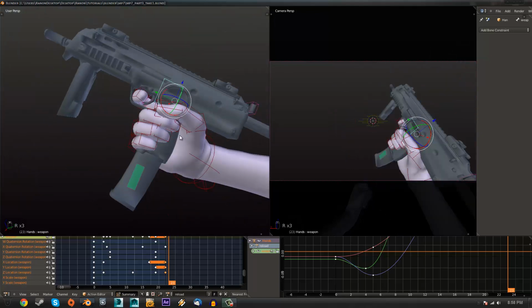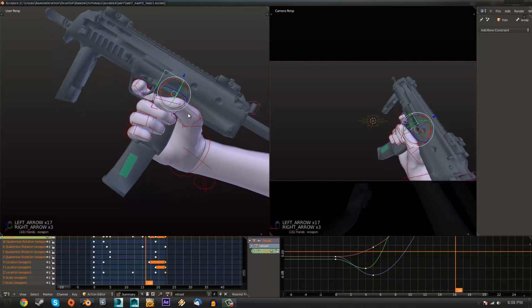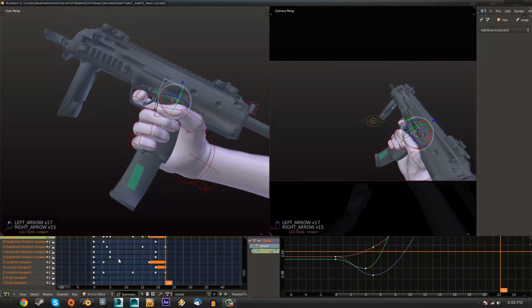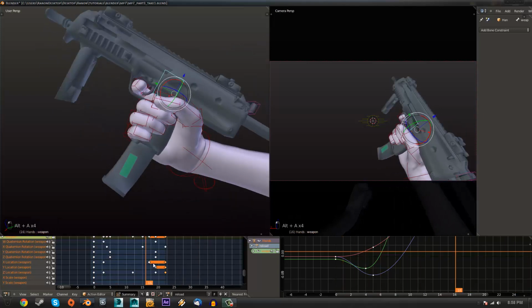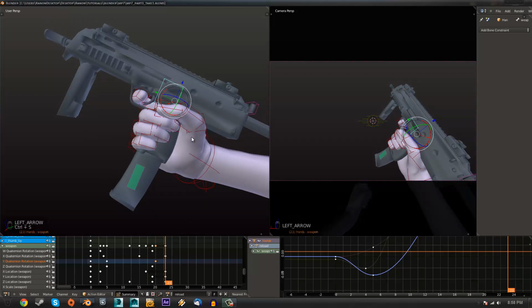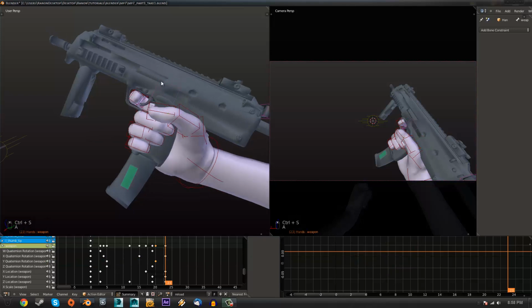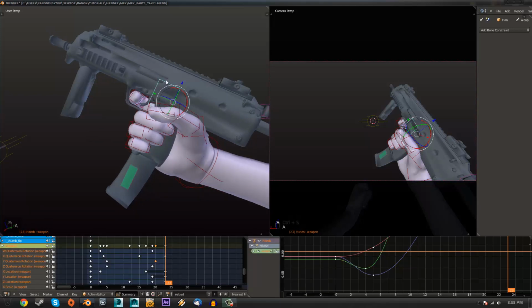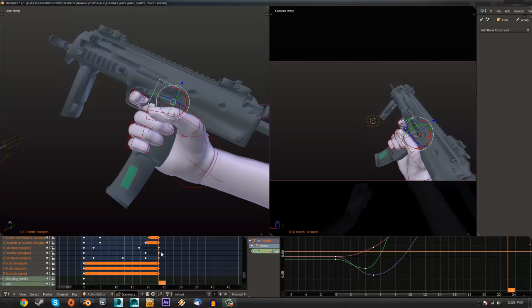Yeah, alright. Let's see. Actually, maybe I should have it a little bit later. Actually, yeah, I'm just going to spread out these a little bit. And that's where the snap's going to be. So, in order to get a proper snap the way I want it, I'm just going to select my weapon bone and hit I and hit available. That way it creates a keyframe for everything. And then the snap.